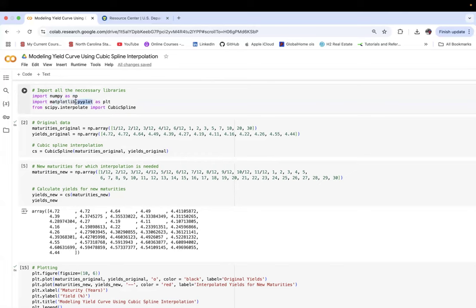So we are just saying that instead of using this full name, we'll just use a short name, which is plt. We are giving these as short names. And from scipy.interpolate import CubicSpline. What we are saying is, from this package, scipy.interpolate, just import this specific cubic spline methodology. Why? Because this is what we will require in our process. So this is nothing but importing all the necessary libraries for building our Python code.